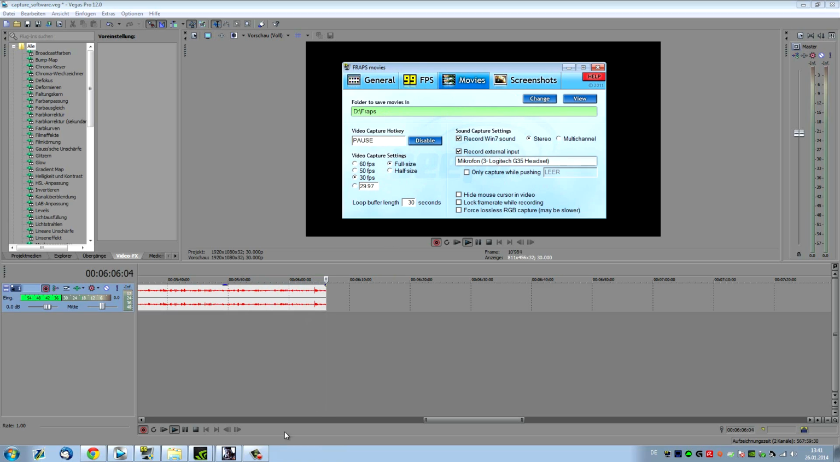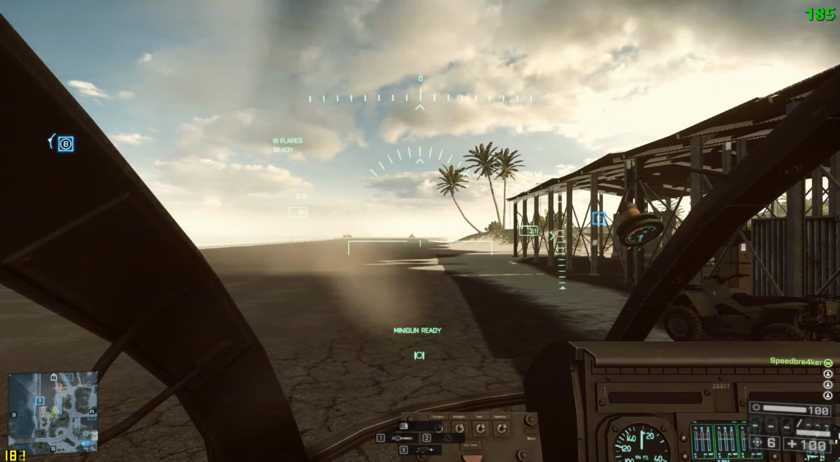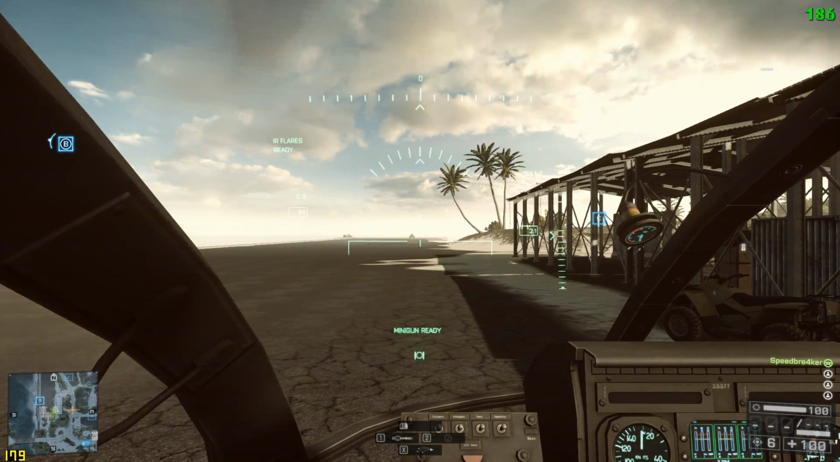It's a pretty easy tool to use, and as you can see in Battlefield 4, you have the frame rate on the bottom left corner. So now I'm going to be recording a 20-second segment, and I just want to see what the frame rate is going to be doing and also how big the file in the end is going to be.